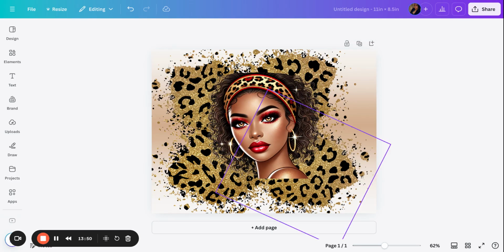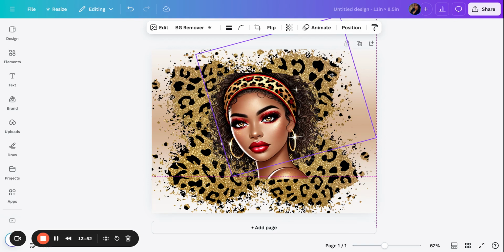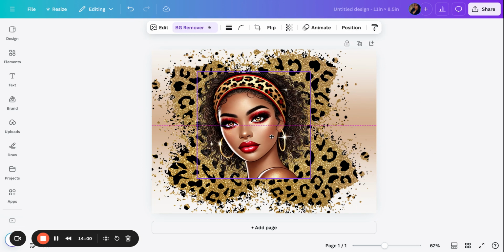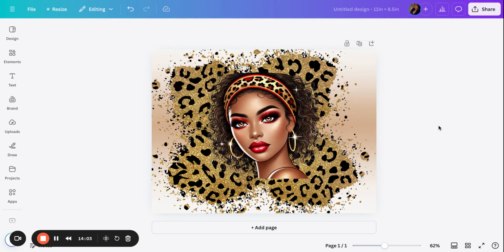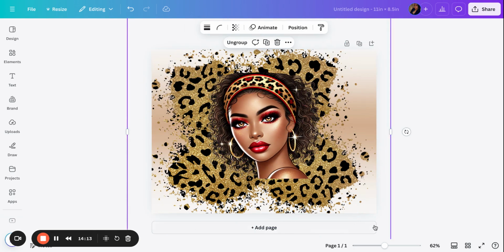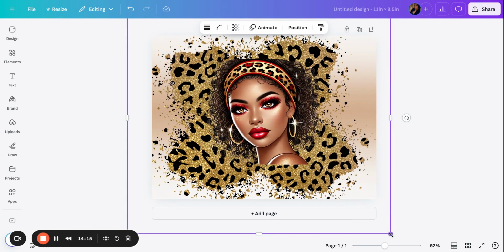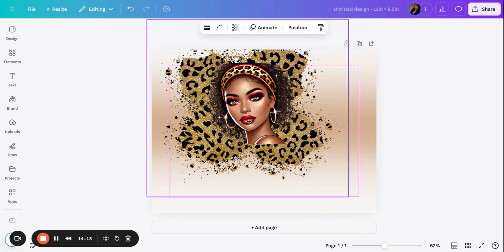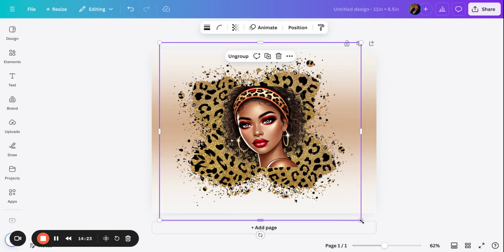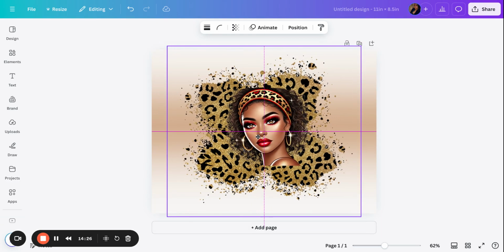So now that I have this here, the next thing that I'm going to do is group everything. Let me make sure I have her centered first. Okay. So now I'm going to group everything that I have on the page, group it together, and make it smaller. There we go. That way I can see it a little bit clearer.